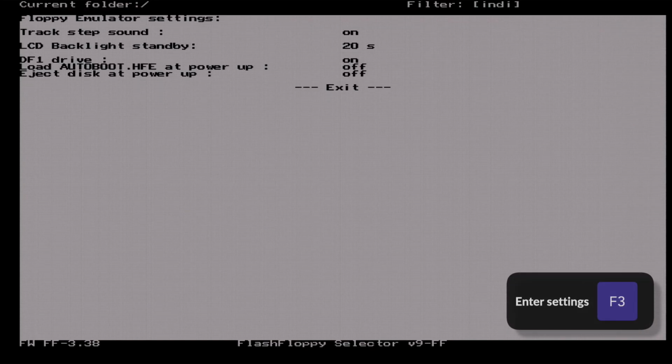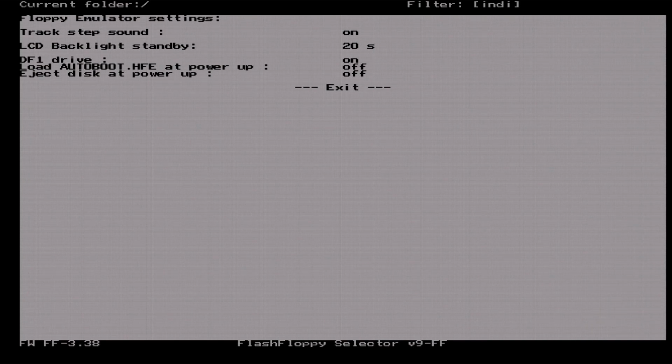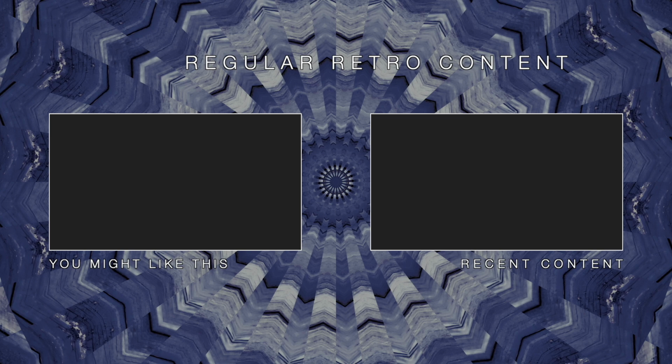Now you can enable that track step sound if you have a speaker fitted, but I didn't, as I just said. You can set how long the display stays lit without any interaction. So the last two options are interesting. Load auto-booted at power-up is useful if you want to use the Gotek in cabinet mode every boot. And eject disk at power-up alternatively is useful if you keep forgetting there's a disk in and you boot and you end up playing a game when what you really wanted to do was go to the desktop. And for me, since most of the stuff I do is productivity apps from a hard drive, that's how I usually operate.